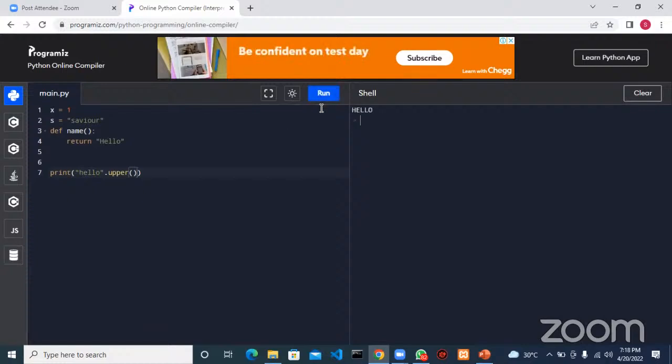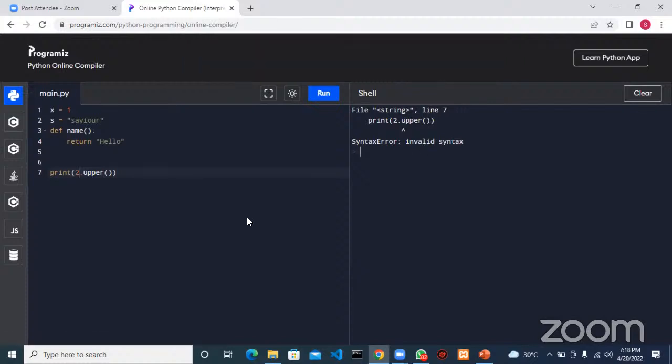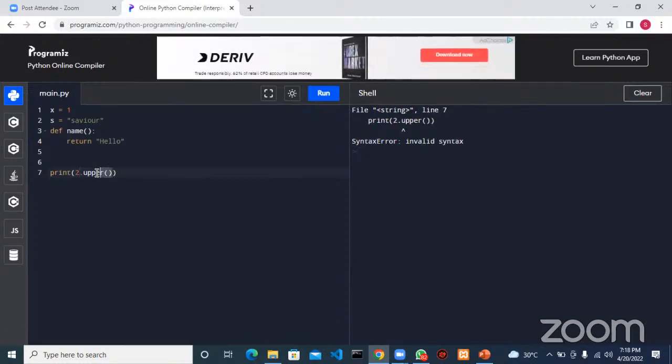So if I execute this, we have hello in uppercase. But I cannot come here and say something like 2 dot upper. If I execute this, there's an invalid syntax. It means that this upper is a method.